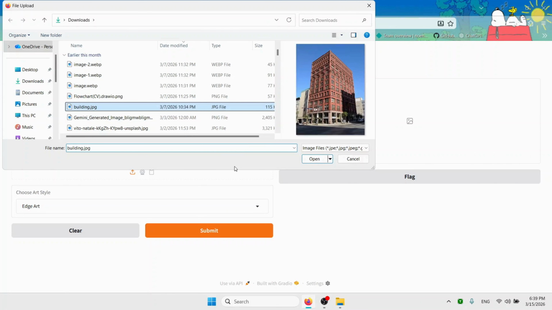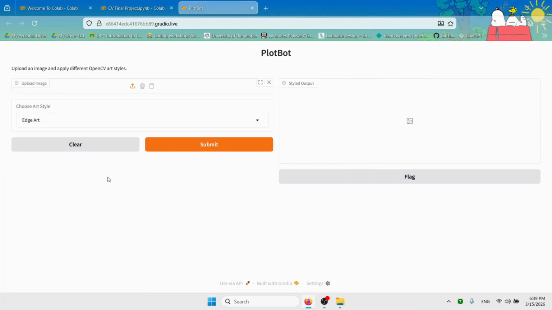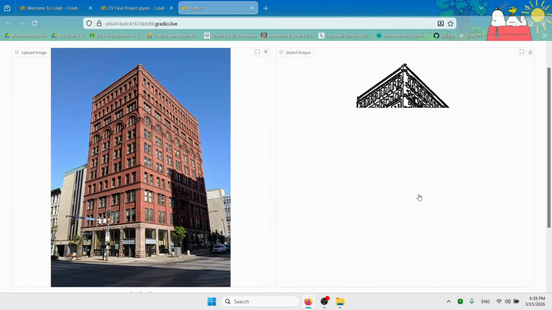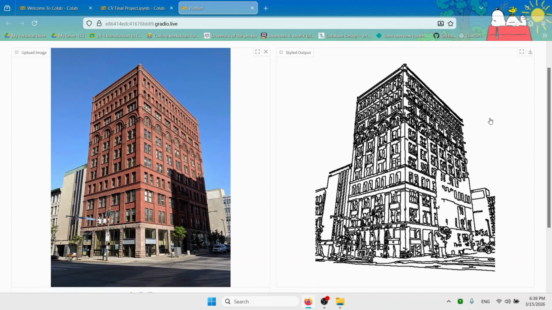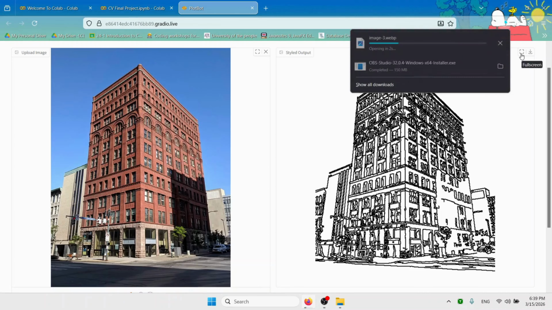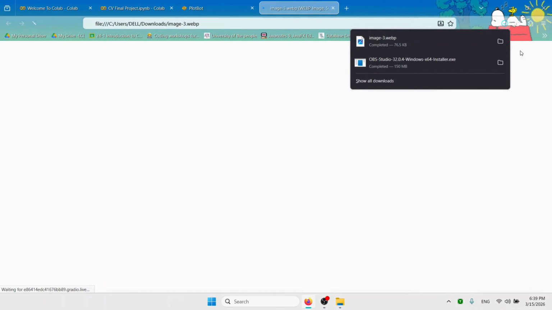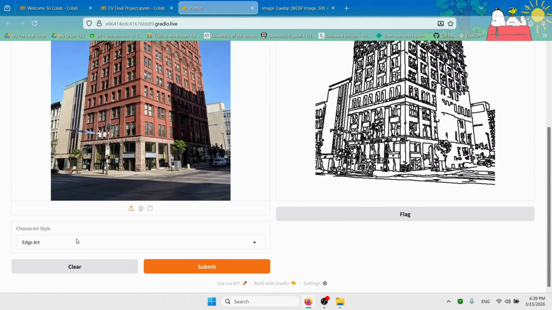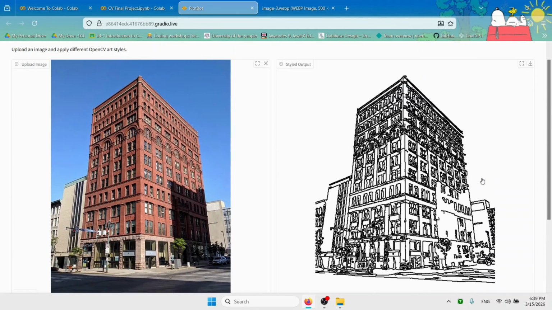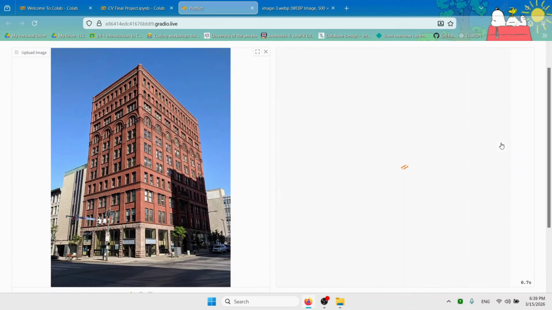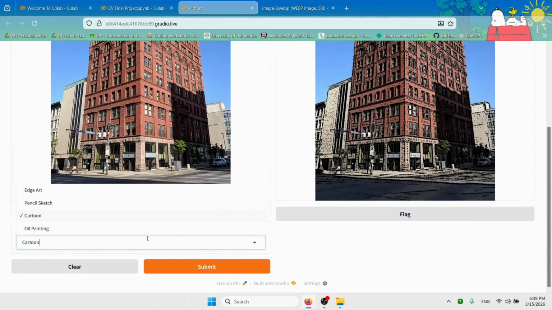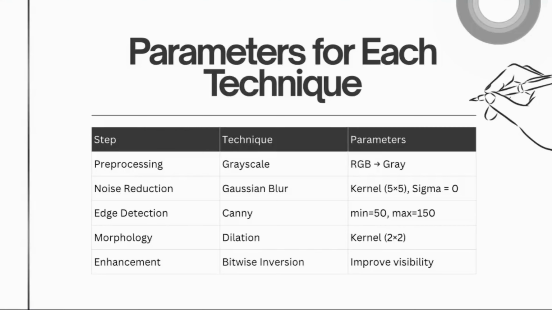An image. Okay. So you can choose the art style. So first one, add as like this here. So you can download it or you can also zoom out the image. And then I will change the art style here. It's like this. Okay, for cartoon, so the art style here. So you can change the art style and then submit it and also download.